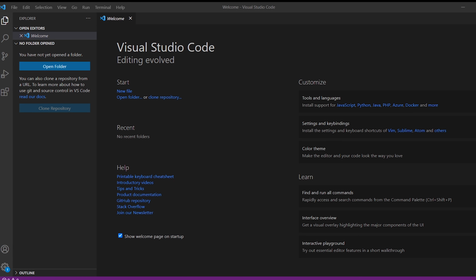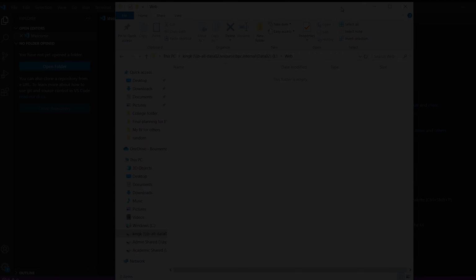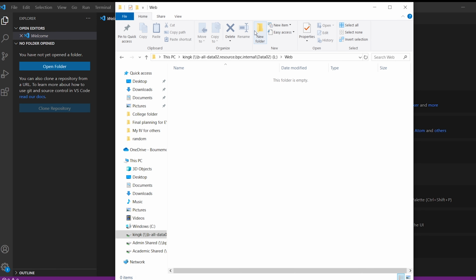When you very first open Visual Studio Code, you'll see a page like this appear. What you then need to do is to create a new folder. So before you even get started within this software, make sure you've got a folder set up and ready. So what you will want is to create a new folder, and I'm just going to call this Web Project.